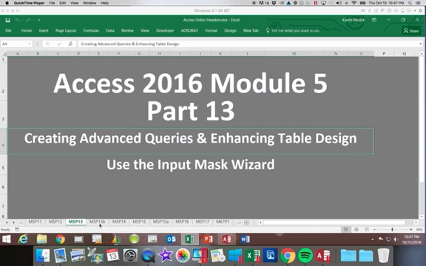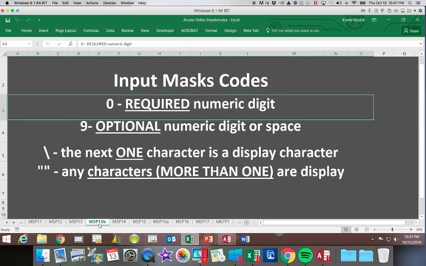There are a few things you need to understand when we're working with our input mask. When you see the code a little later, you're going to notice that there are zeros in some of the number spots and nines in others. The zeros indicate that it is required that you put a numeric digit in that space. The 9 indicates it is optional. You can either use a numeric digit or a space.